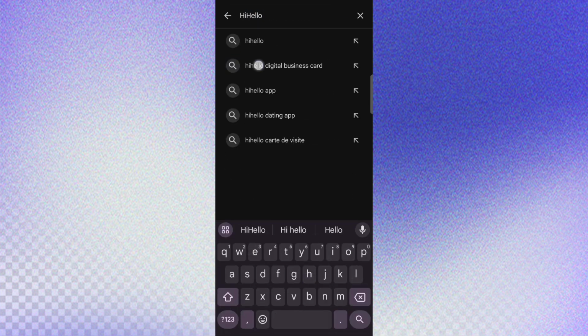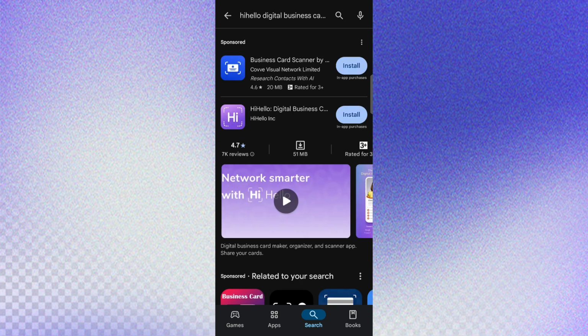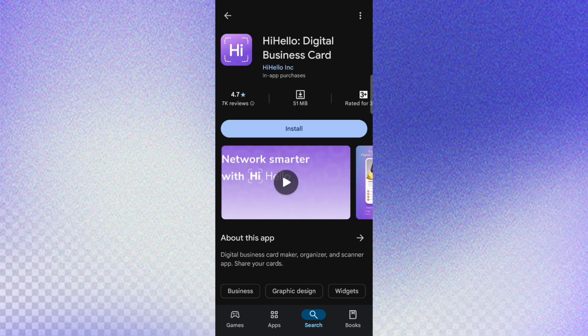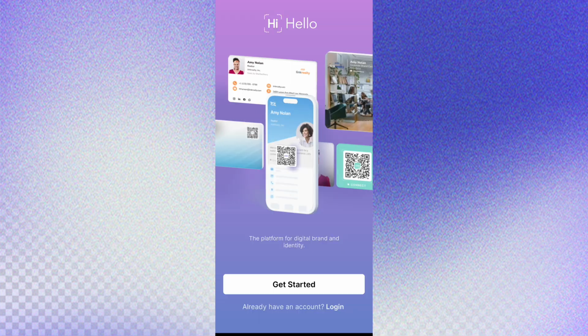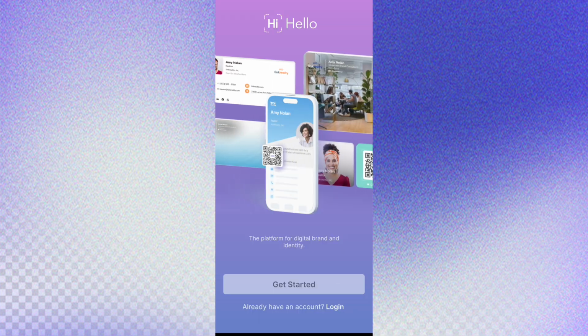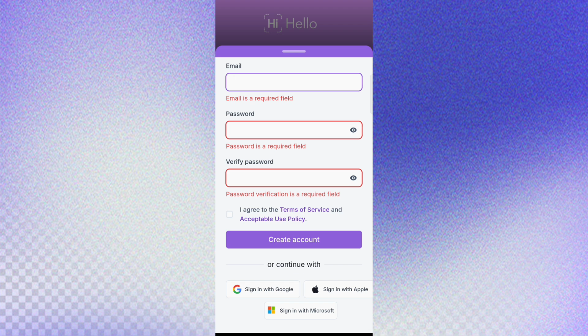First, download the Hi Hello app from the App Store or Google Play. It's free to use. Once you're done downloading, open the app and follow the easy setup instructions. You'll be guided through creating your profile.